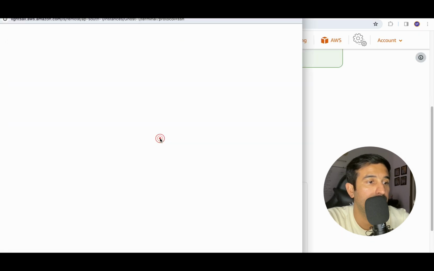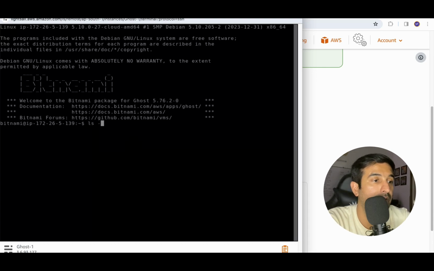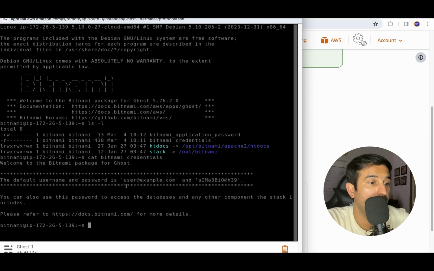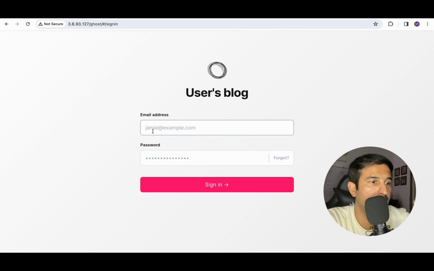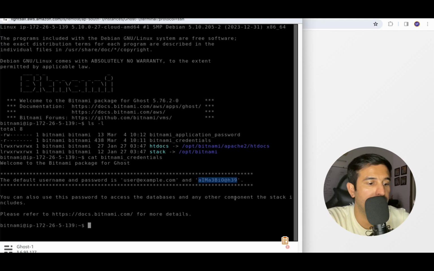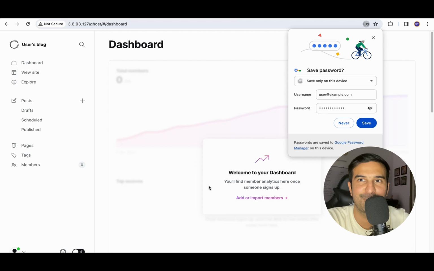For that, we'll first have to connect to the machine using SSH, and we'll run the ls -l command to get the credentials. Bitnami credentials, then the cat command to see the file holding the credentials. The default username is this. Okay, we're not able to paste it. user@example.com, and the password is this. Copy, paste, sign in, and we are inside the dashboard of Ghost CMS.